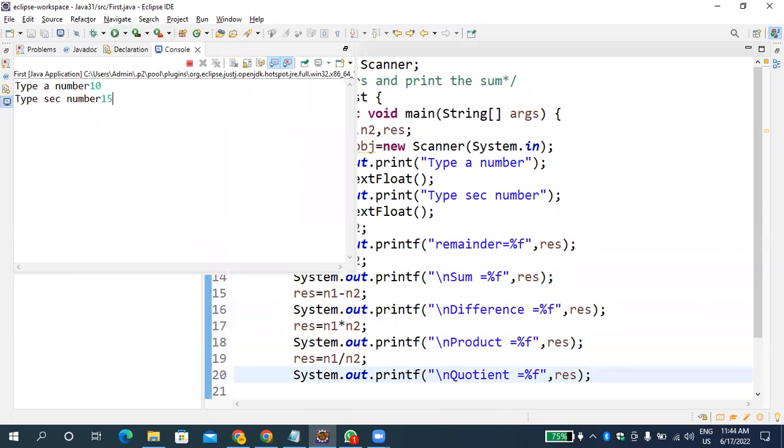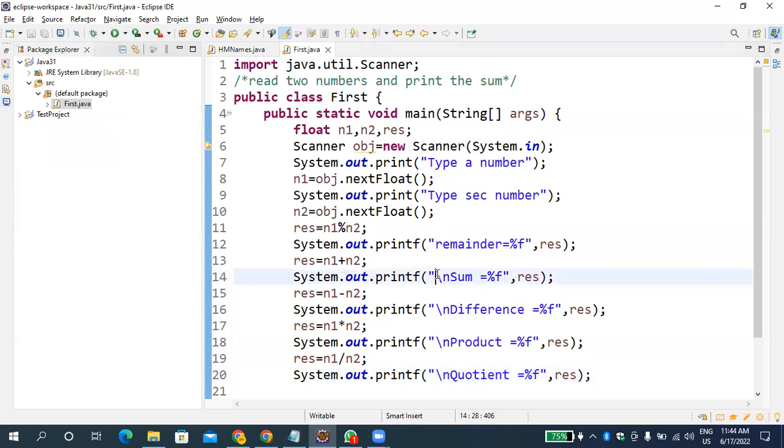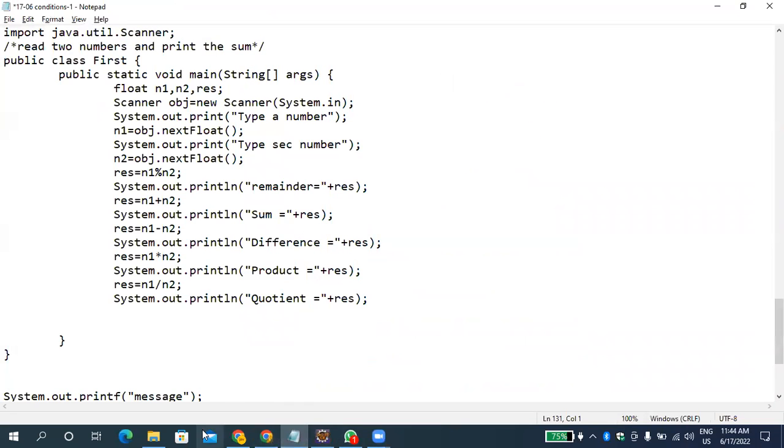So 10 and 15 I'm giving it. Now you see, remainder, okay, some difference. What happened? It is printing in the next line, in the new line. What you call it is the backslash n. Okay, this is one method of how you can make use of printf. printf can also be used in another slightly different method.